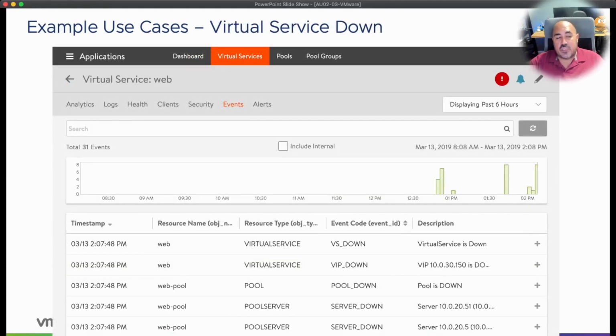If you hit the plus sign on the event, it will actually provide you even more detail: what VIP was affected, who reported it, what any other items were affected by the virtual service being down, and why the virtual service actually shut down. Was it because the pool server is unavailable? Maybe the health monitor reflected the pool server down, hence took the virtual service down.